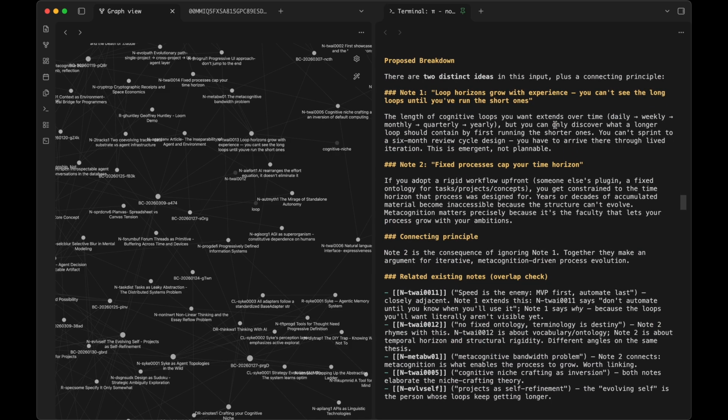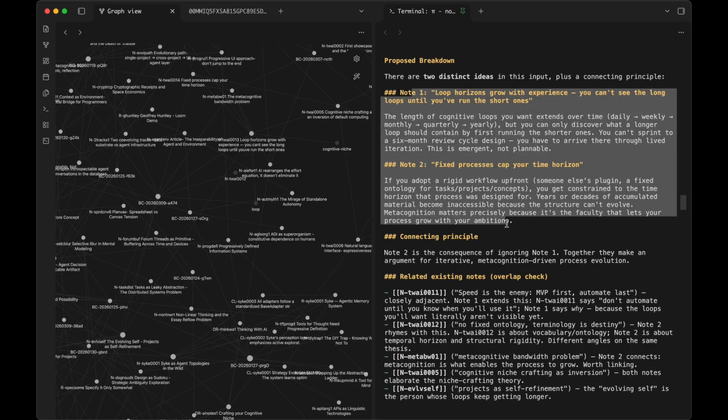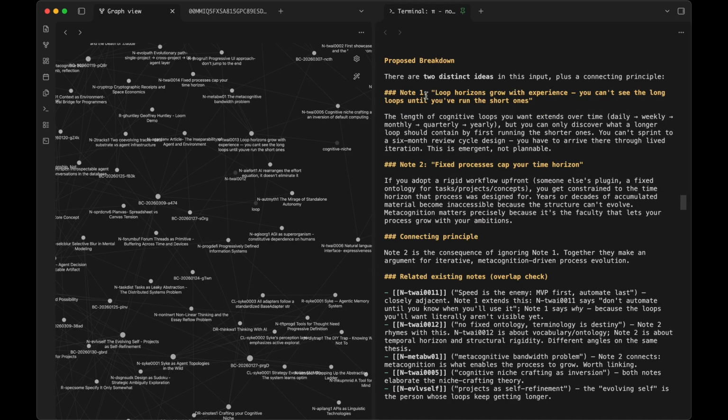And then here we go. When you do capture, it gives you a proposed breakdown. So it thinks there are two ideas here. The loop horizons grow with experience. You can't see long loops until you run short ones. So the idea here being that you really don't want to prematurely abstract any kind of thinking system or install someone else's because you don't really know what you're looking for. The whole point of PyThink is to be just the essential ability to see what you've been doing.